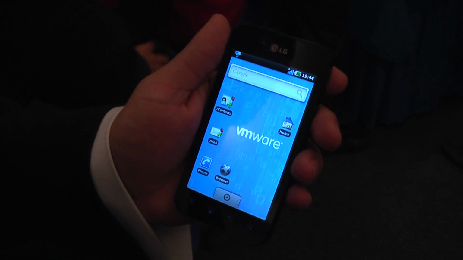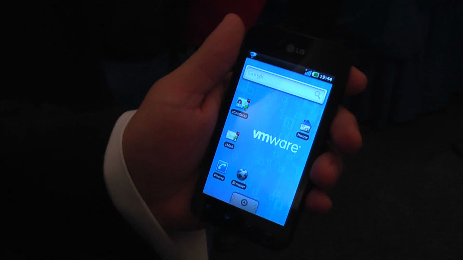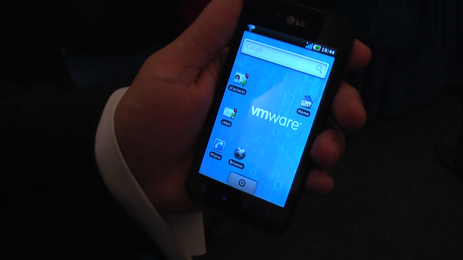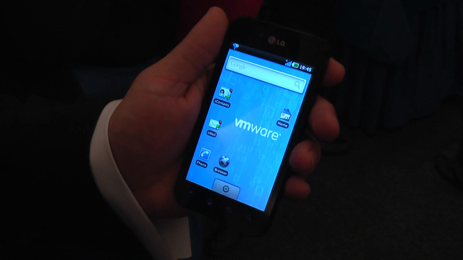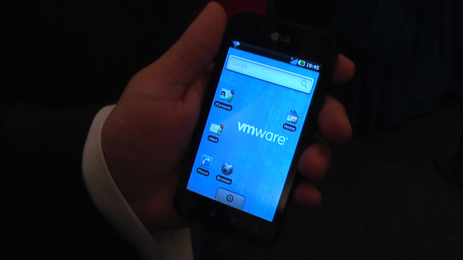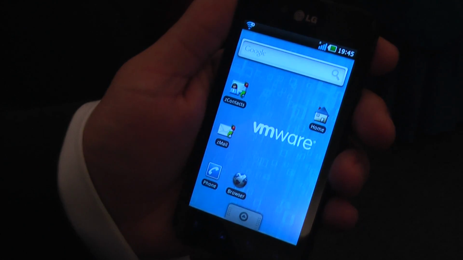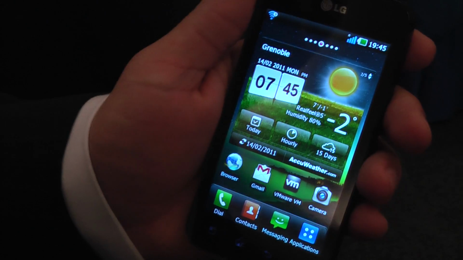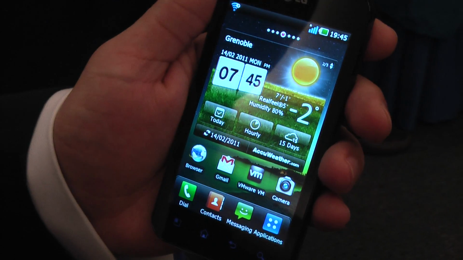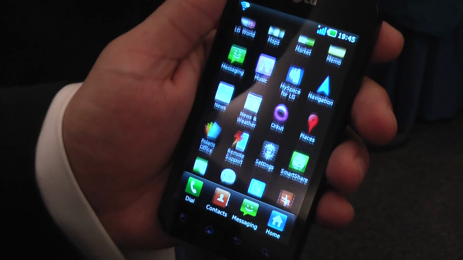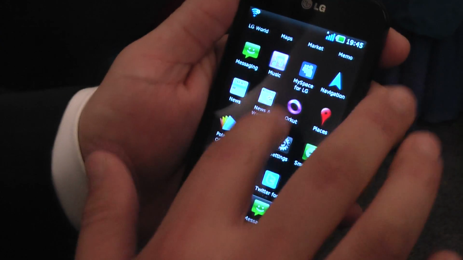So hi, we're here at the VMware booth, and what we're showing here is the new LG Optimus Black with VMware Mobile Virtualization Platform installed, or VMware MVP as we like to call it. What VMware MVP does is it allows you to have a phone in a phone. You have your home cell phone instance where you have access to all of your home apps. The company that you work for has no access here.